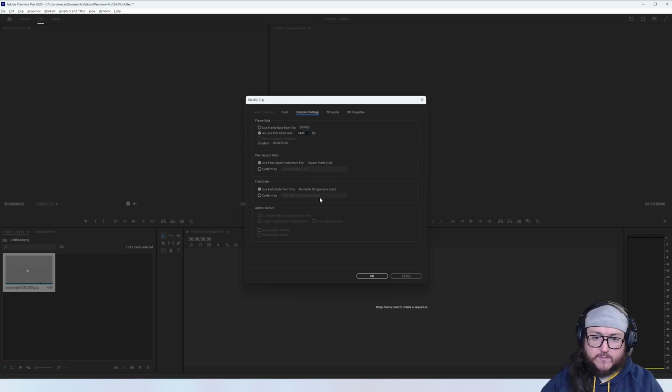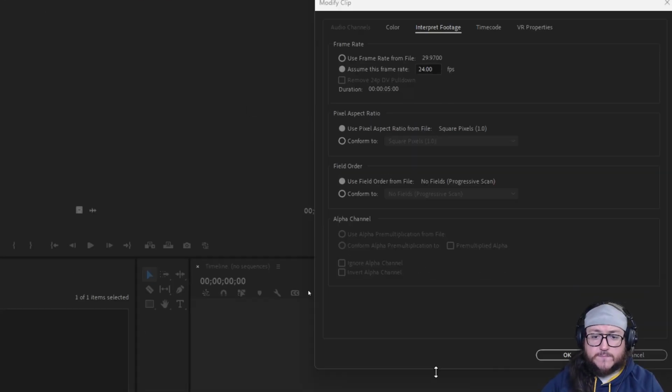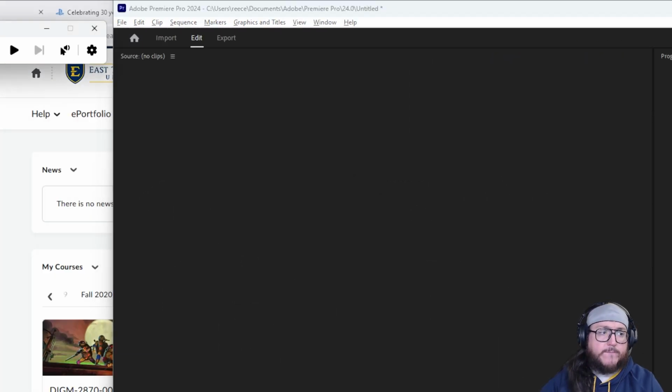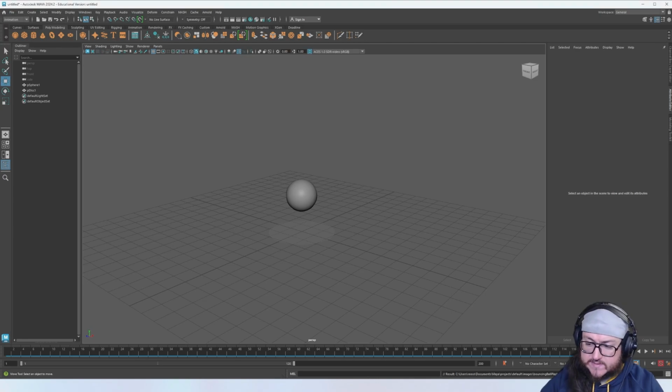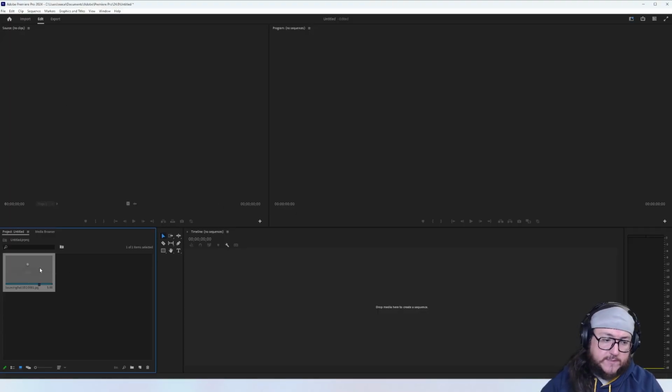And I'll zoom in so everybody can see this. So interpret footage is set to 24. So now I can say, okay, now we're at 24 frames per second. The reason I chose 24 is this is what I was animating at in Maya. Lower right-hand corner below your timeline, you'll get to see what you're animating at. If you're animating at 30, you would leave it at 30. If you're animating at 60 FPS, you would change this to 60 FPS in here and in your sequence here.